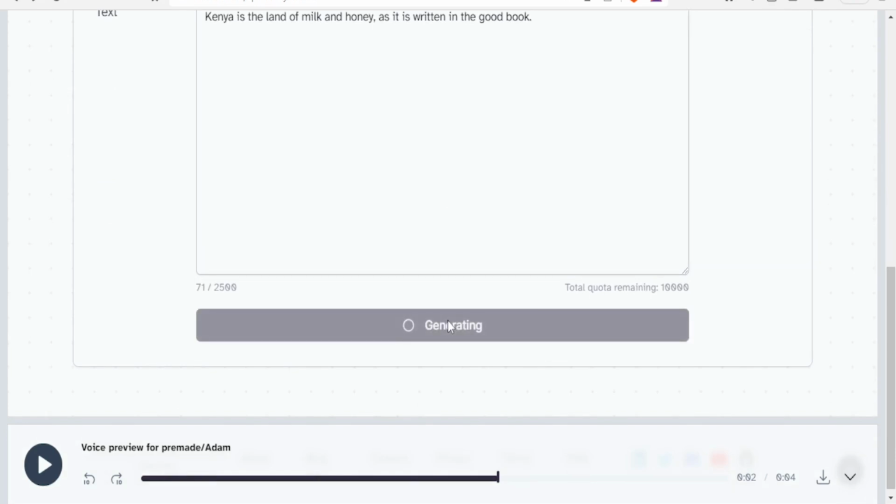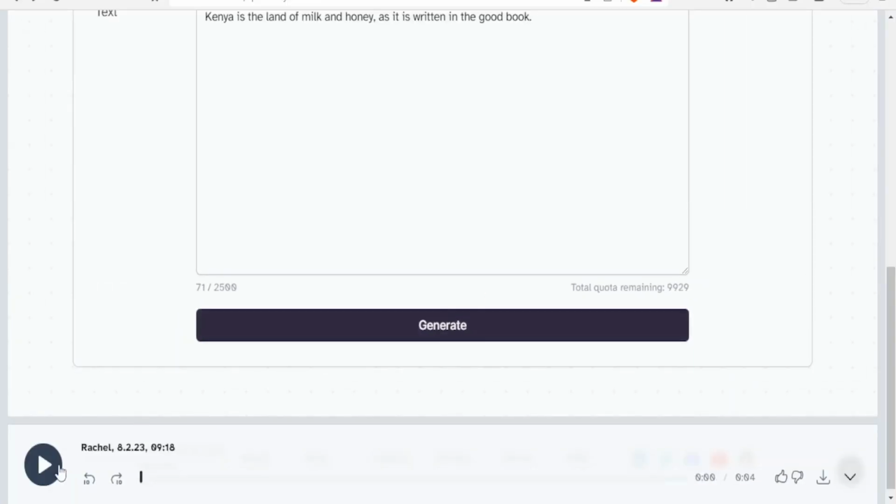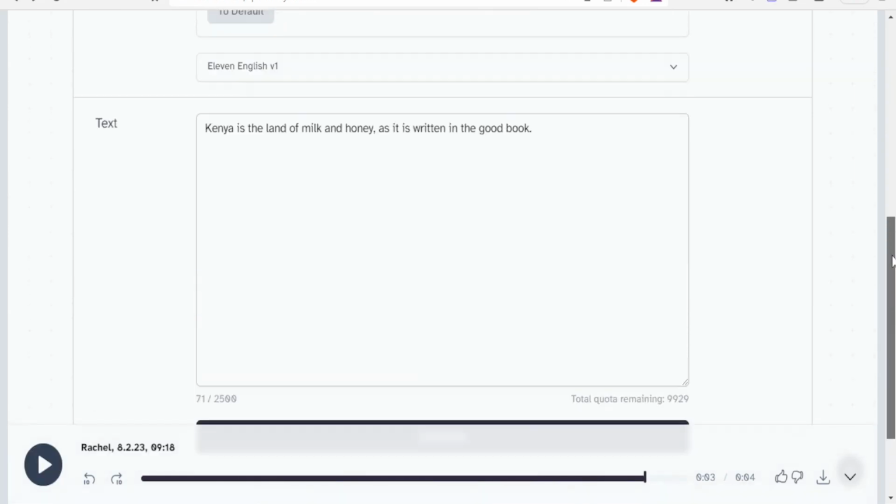So it's now generating. And if we listen to that, this is the voice of Rachel. I'll click on play, then you listen. Kenya is the land of milk and honey, as it is written in the good book. And that is how it sounds.